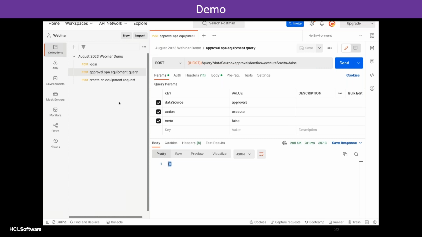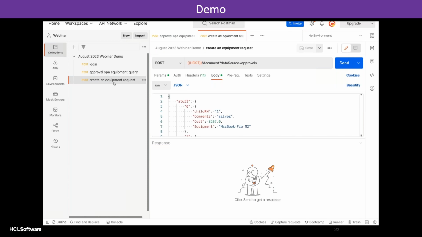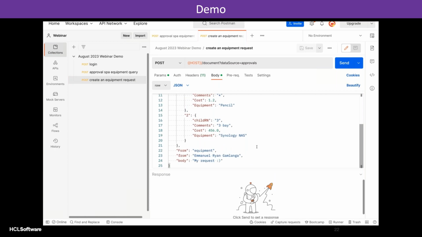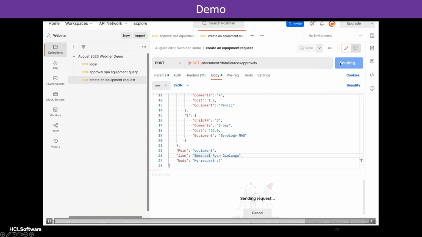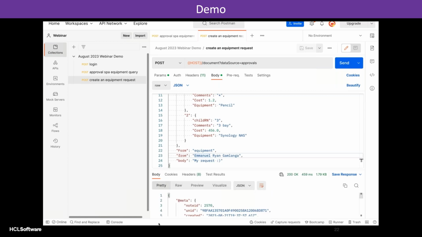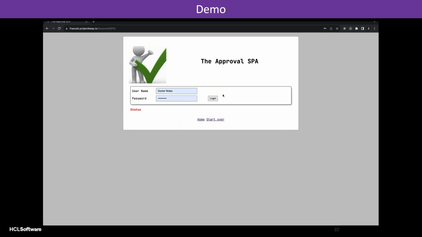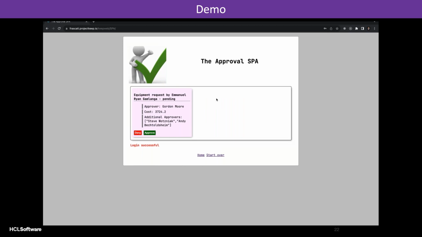And one last thing that I want to show you is that, same as the Notes application earlier, we can also make an equipment request using another Domino REST API call. So in here, I have a new equipment request that asks for a new MacBook, a pencil, and a Synology NAS. And once again, it's my request. So let's hit send. And good, we got an okay response. And now, if we go back and refresh our approval application here, we should be able to see the fresh requests. So there.